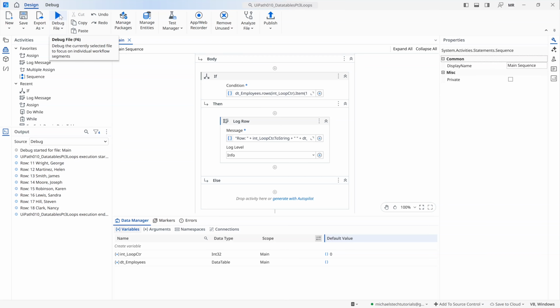So in this video, we learned two different ways to loop through a data table. We'll see how to add the headers to our employee data in the next video for UiPath.